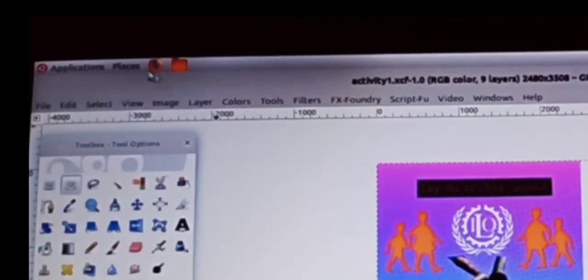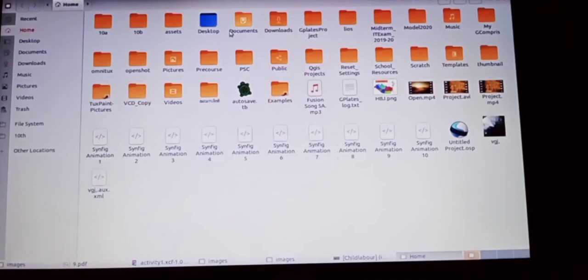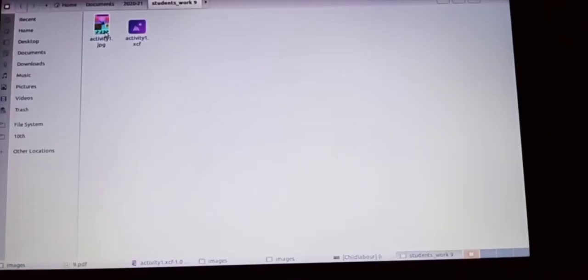Okay, now we can go to our home, Students work 9. Here you can see activity 1.jpg. Okay, now the poster is exported into JPG format. So here our chapter is over and we can continue with the second chapter in the next class.